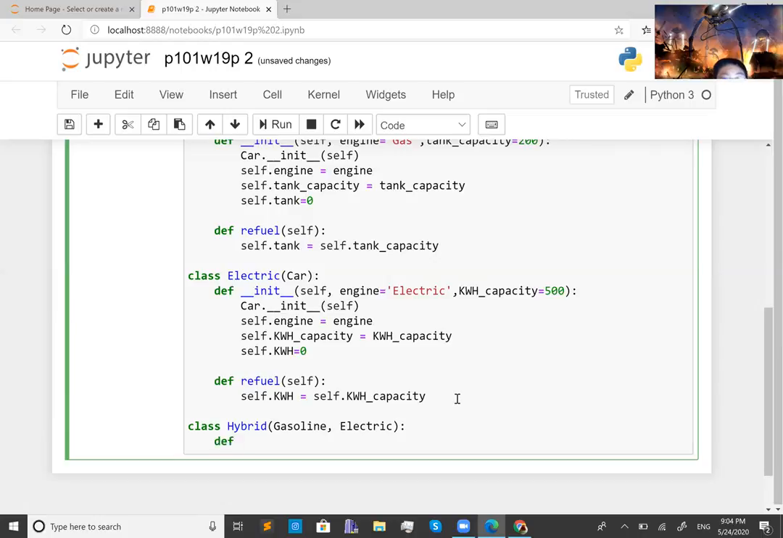And then we're gonna define pretty much the same thing because cars are cars. Engine is, we're gonna call it hybrid. And then we're gonna call it kilowatts capacity equals 50. And we're also gonna add a tank. There we go, tank capacity equals 30.